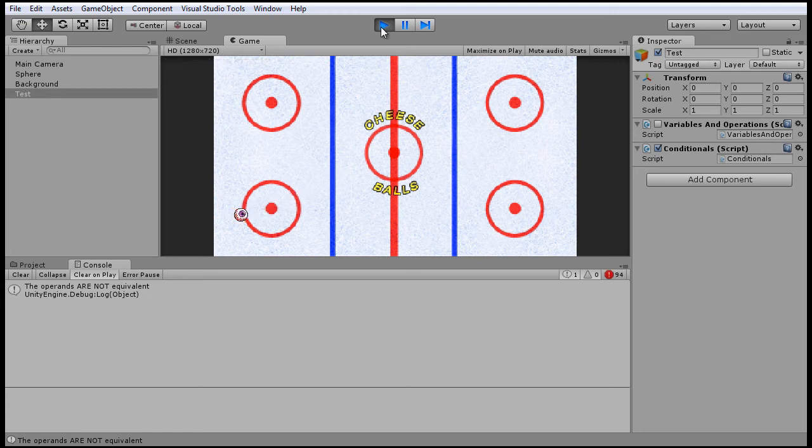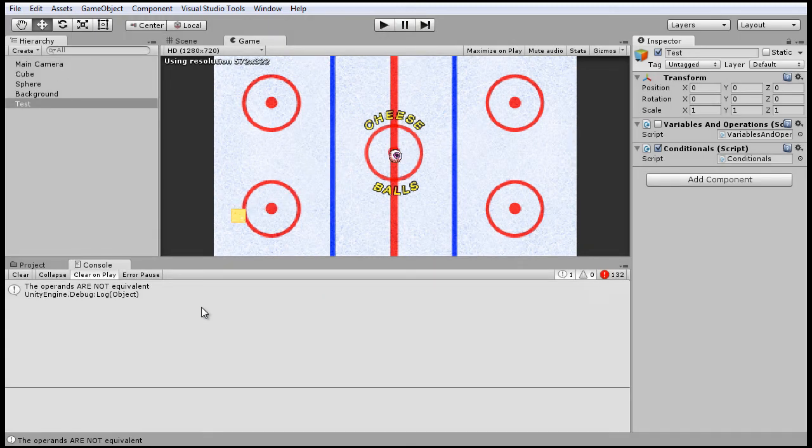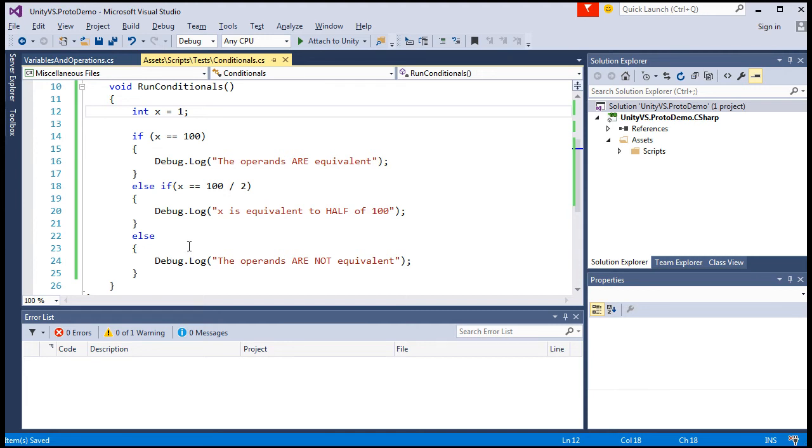And there you go. The operands are not equivalent. It falls down to the else, the final else.